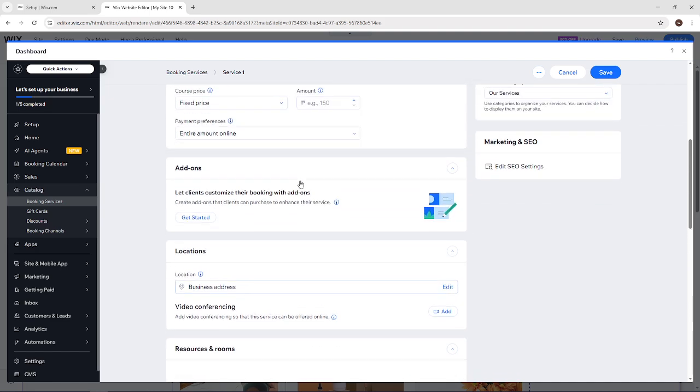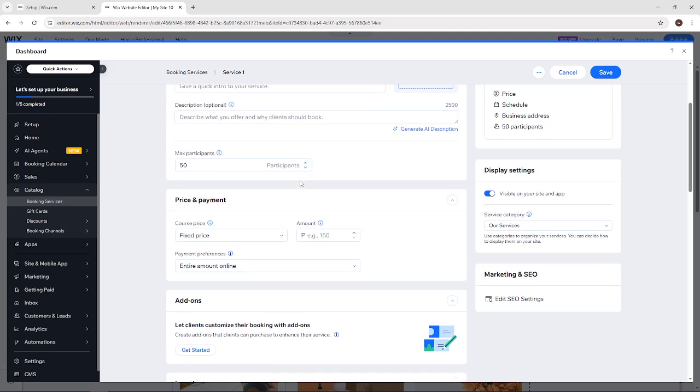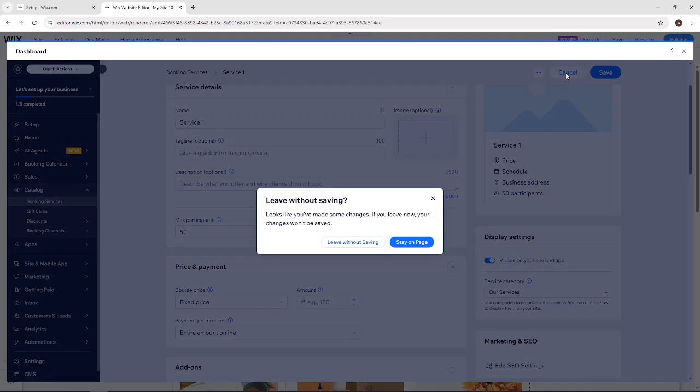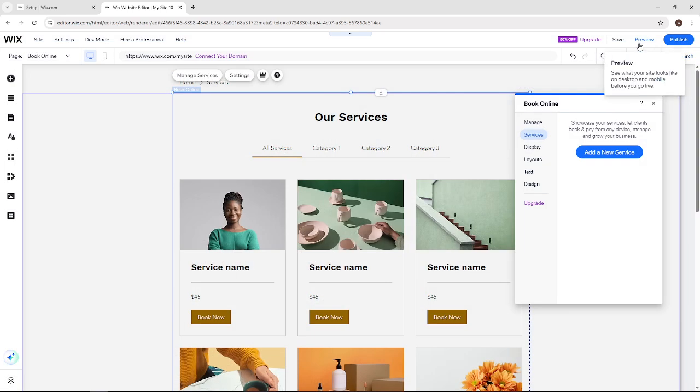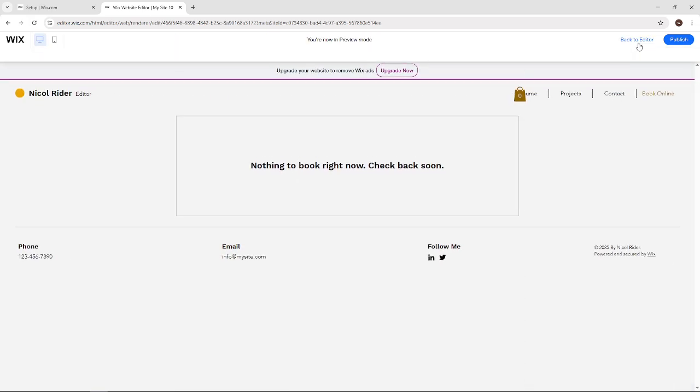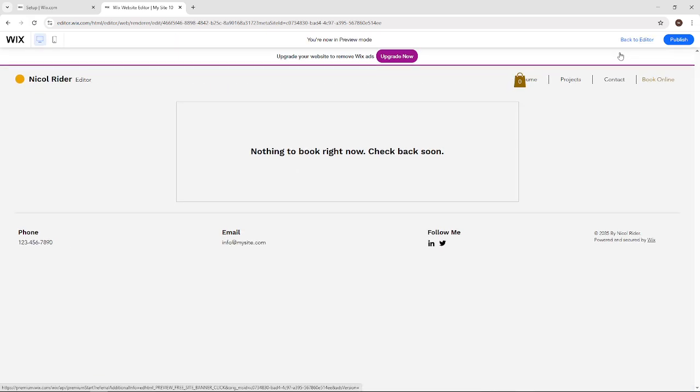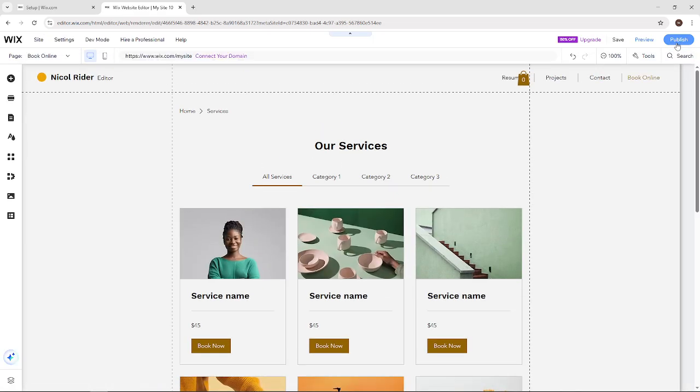Before going live, preview your site and run through a full test booking as if you were a client. Make sure the service displays correctly, the time slots appear as expected, the checkout or confirmation step works, and your confirmation email arrives. When everything looks good, click Publish to make your booking system live for clients.